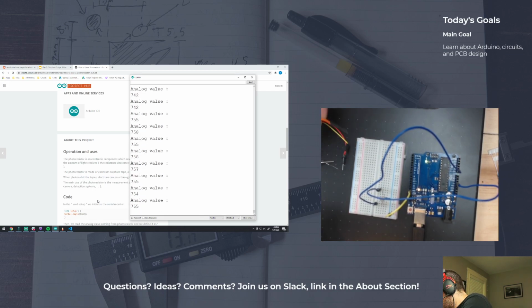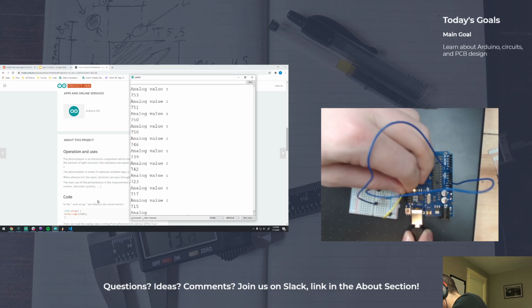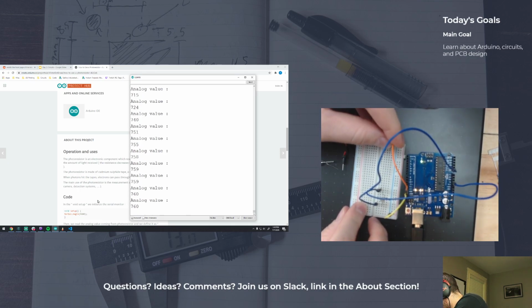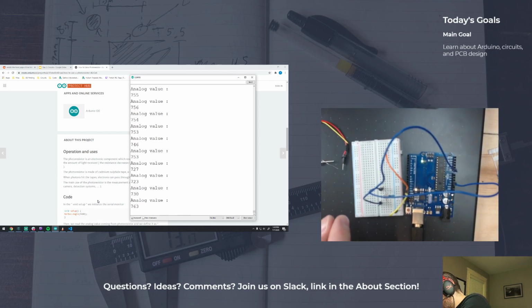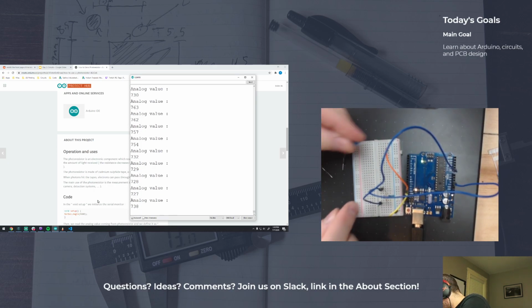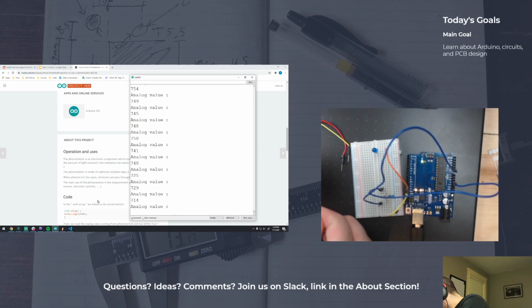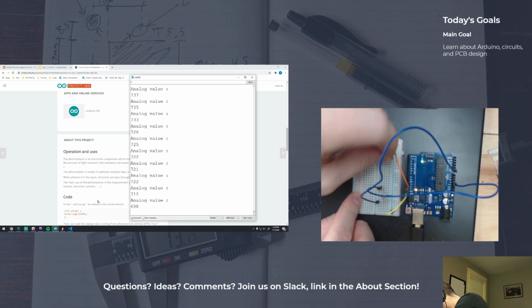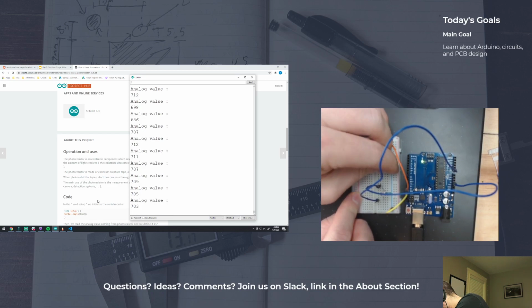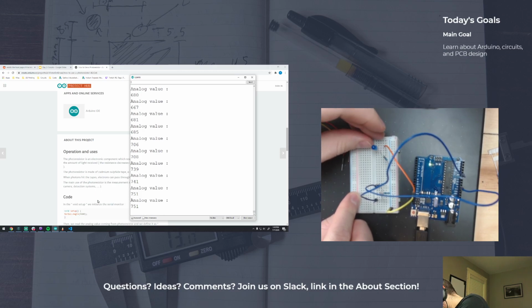So we'll connect our LED to a different pin. Maybe we'll put it on pin 12. Connect that to our breadboard. Connect our LED. Connect our resistor. Cool. So that should be what we need for that.